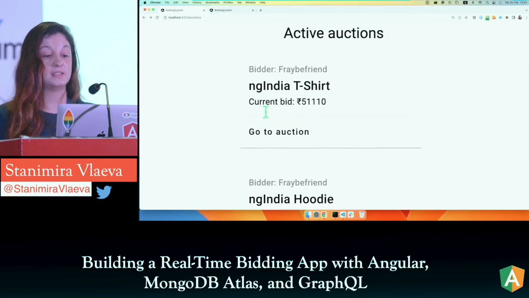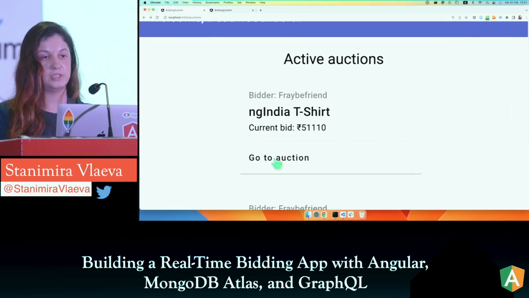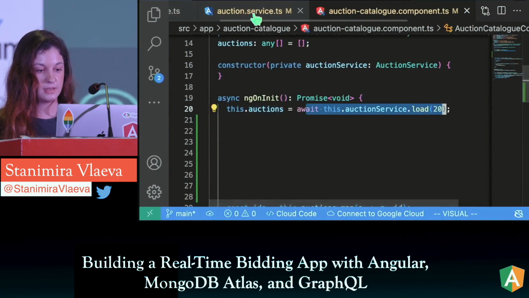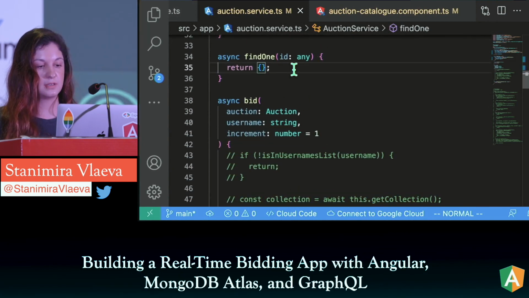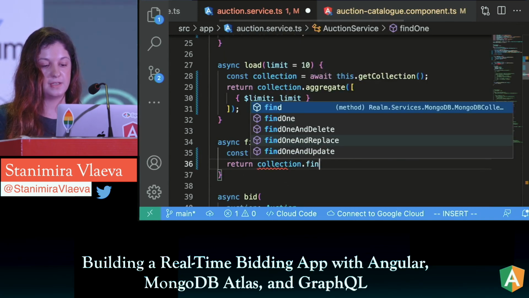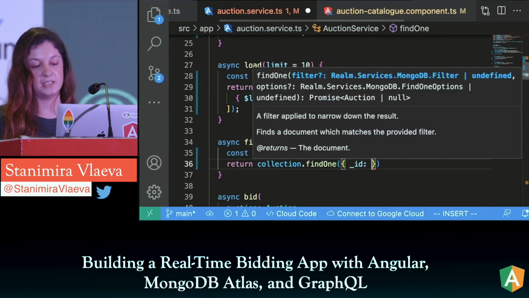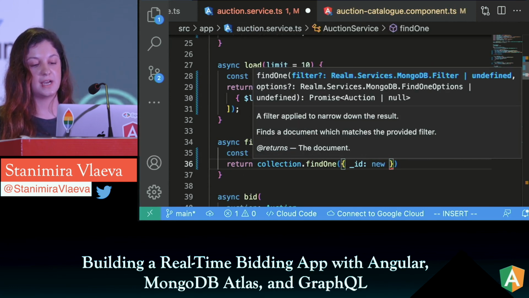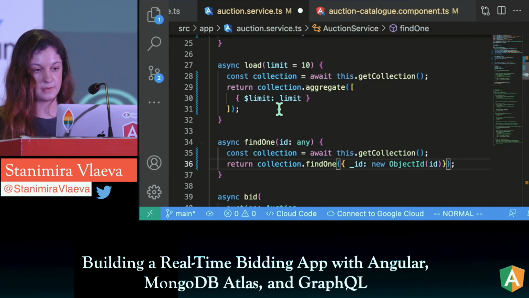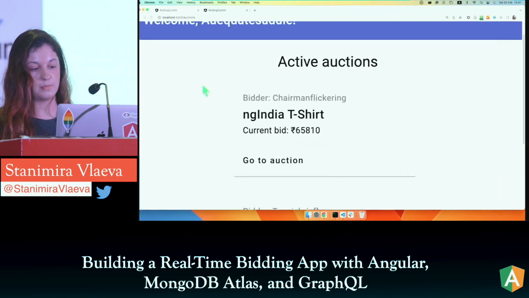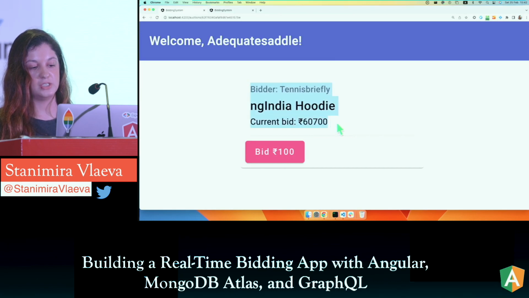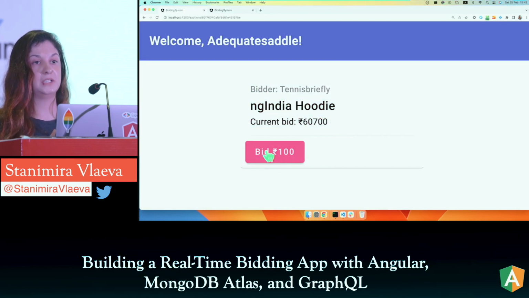Let's also implement the details page. So when I go to the auction, I can see the details and bid for that. It's pretty trivial. We can use findOne. Again, we need the collection, and then here we need collection.findOne. We need to search by ID, and here I need to cast the ID to an ObjectId type. When I save that, go back to the app and then navigate over here, you can see that now we've got this ng-India hoodie. We haven't implemented bid yet.